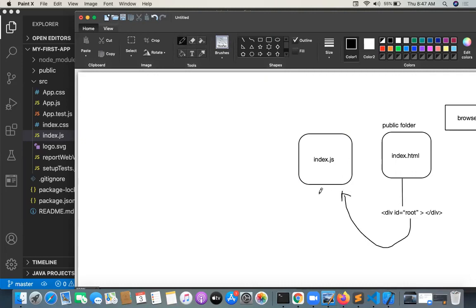And on top of the root, what I need to place? I need to place a component called app component. See, everything is a JS file. In React, every component is a JS file. So this is the JS file.